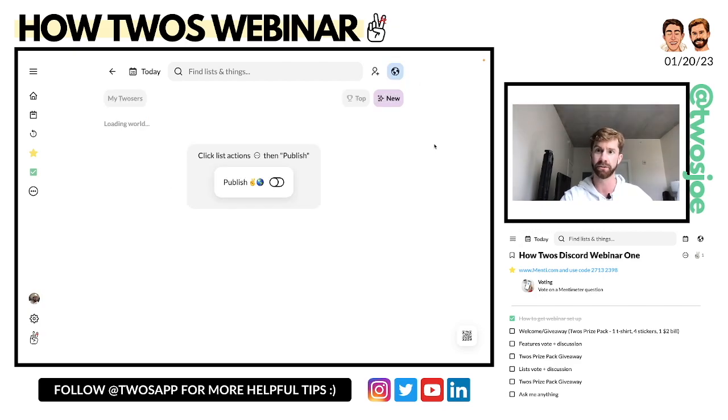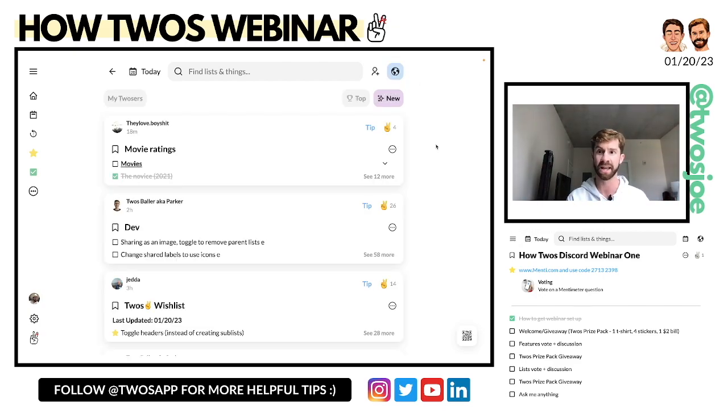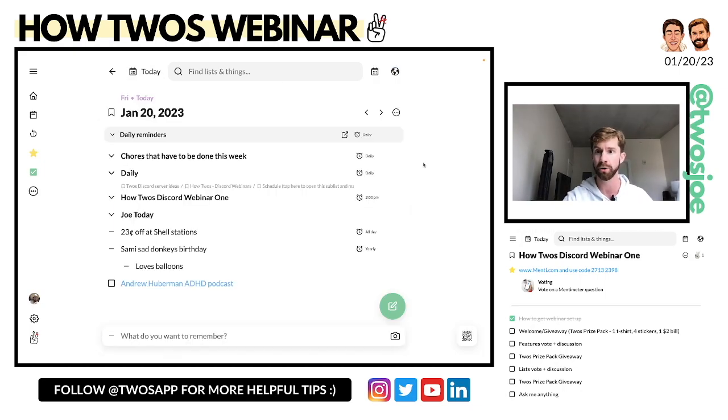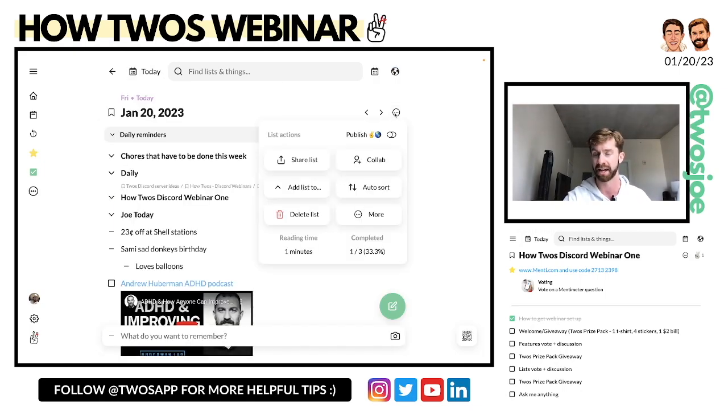So when I click into To's World, what we will see is lists that people are choosing to share to the To's World. In order to share a list to To's World, all you need to do is go into your list settings, which is these 3 dots in the top right-hand corner of any list, and you will see this little toggle that says Publish To's World.